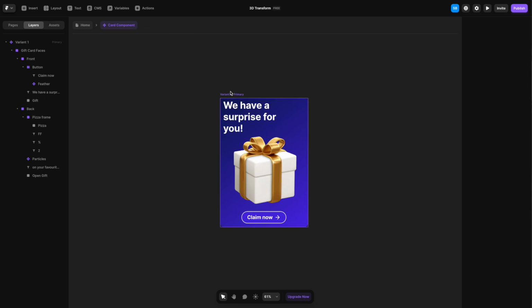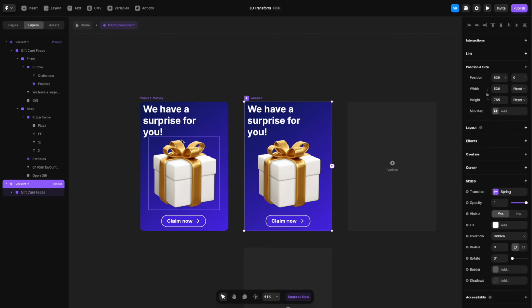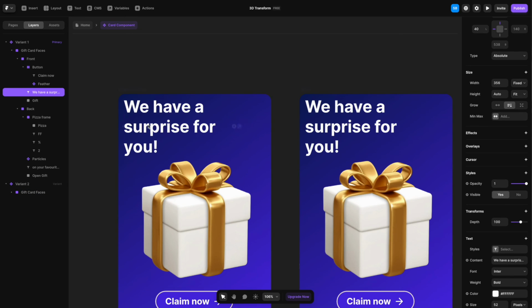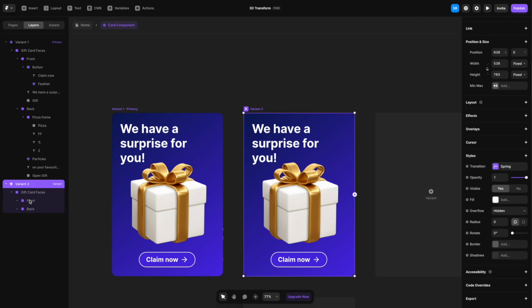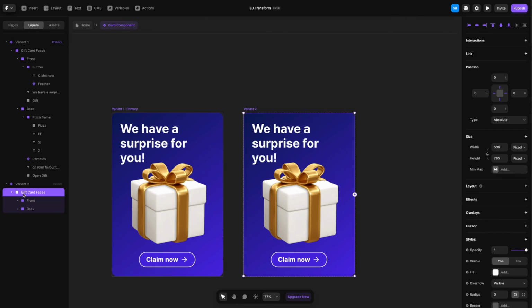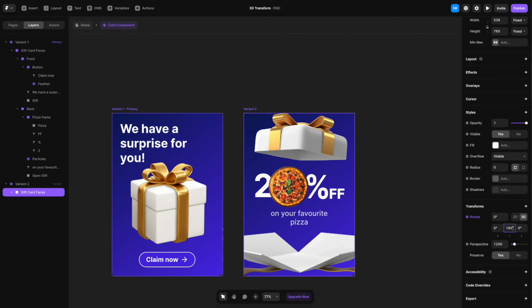Now we'll come back to our default state of front-facing card, and we're going to create another variant. The position of the elements seems slightly off here, so we're going to quickly adjust that. And let's just go to variant 2 here. Let's select gift card faces and change the rotation here to 180 degrees on the y-axis, so we see the back side of the card.